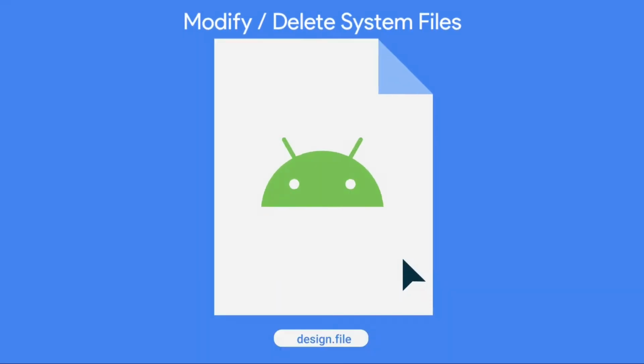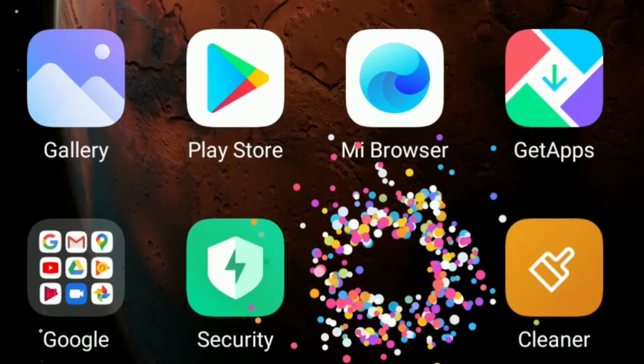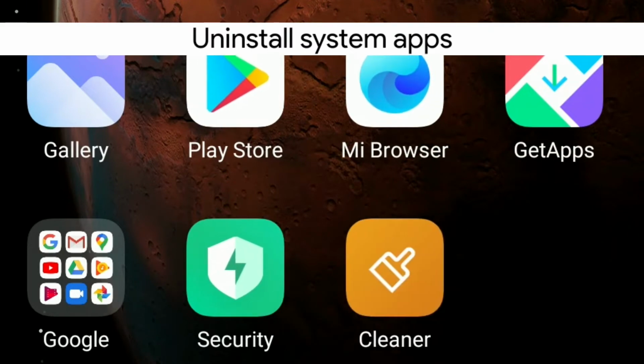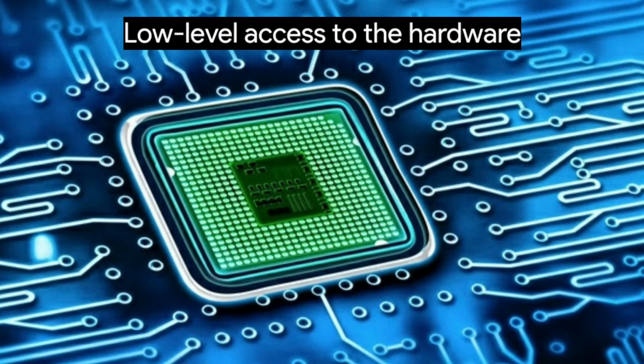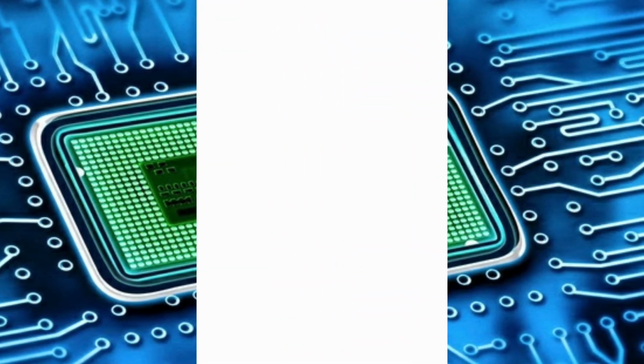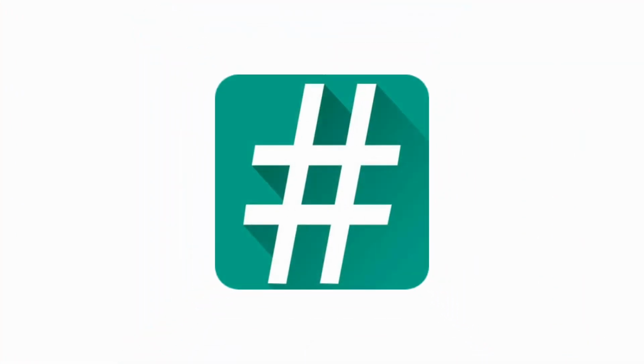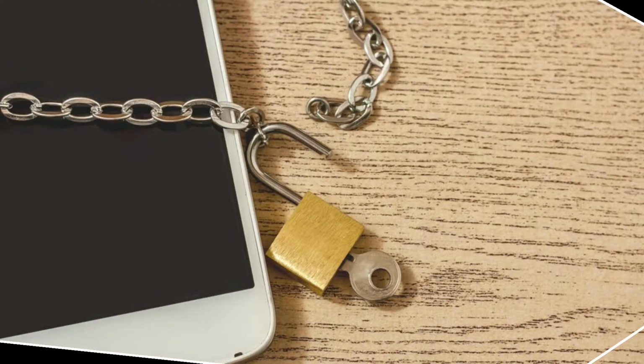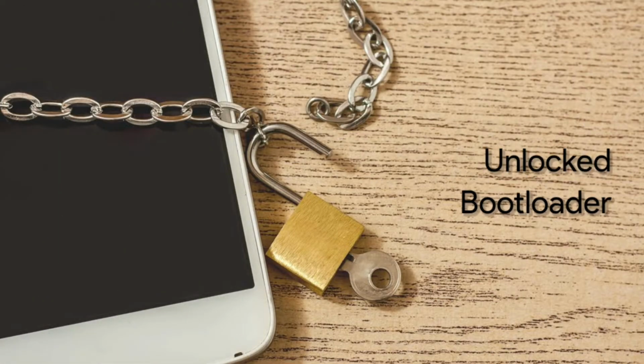In other words, root access allows you to modify or delete system files on Android, and you can remove system apps, and you have low-level access to the hardware itself. A typical root installation installs the Super SU or similar other root management app on your system. So it is recommended to have an unlocked bootloader to have a permanent root rather than locked bootloader where you can get only a half root.